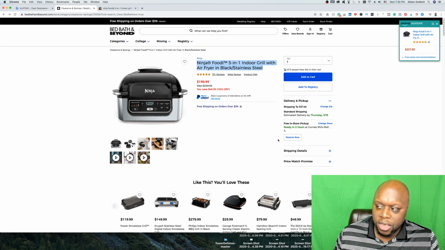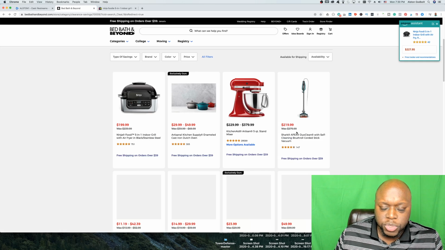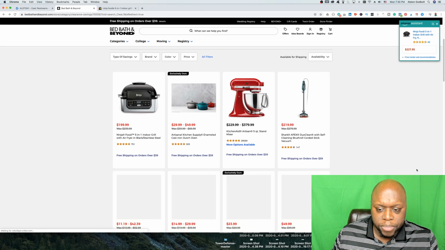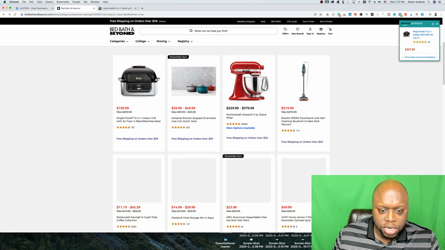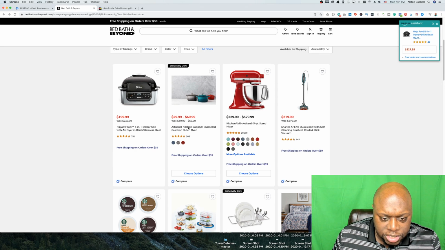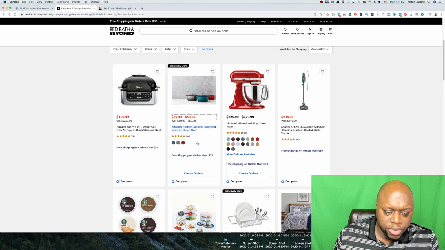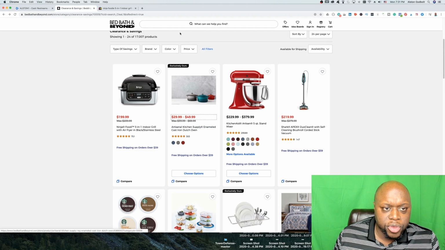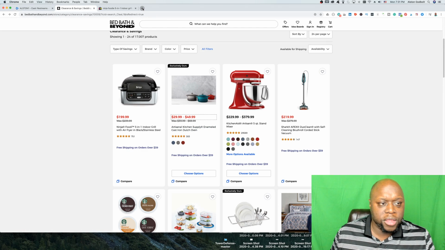This is a once in a lifetime type of thing, but you can do this with anything. You can go to Walmart, you can go to Best Buy, you can go to Target. Let's try this Dutch oven here. So I'm going to click on Dutch oven. Now, this is going to be a lower ticket item, so the margins are probably going to be a little bit lower. Also, my computer is going to be moving a little bit slower.